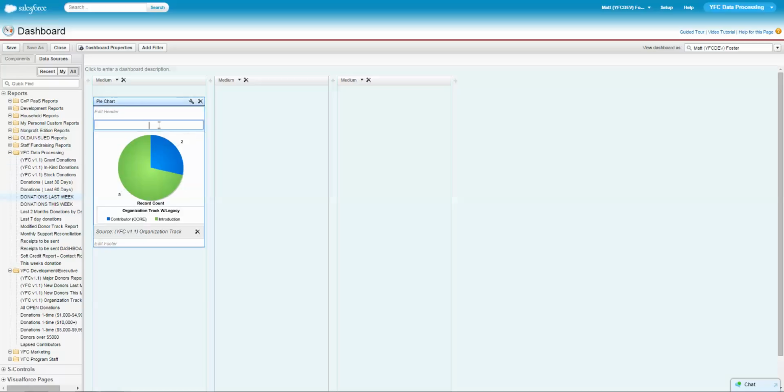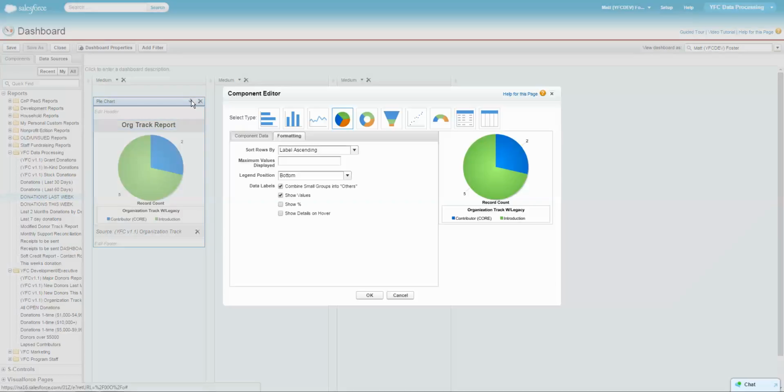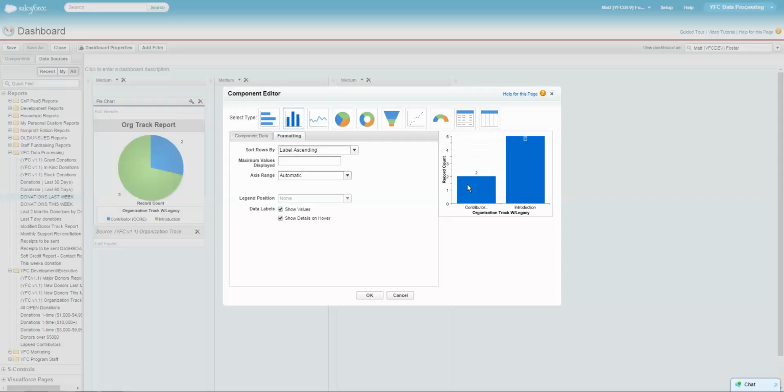You can add a title here. You can hit your little gear icon. So it's very similar to creating a graph. Hopefully the screen looks very similar to the graphs that you created on your reports in our last video. Show details on hover, show percentages, where do you want the legend or the key, component data. So if something isn't summarizing exactly the way you want to, you can change the values to record count, wedges, drill down, source report, or you can change the graph format right here. So go ahead and hit OK.